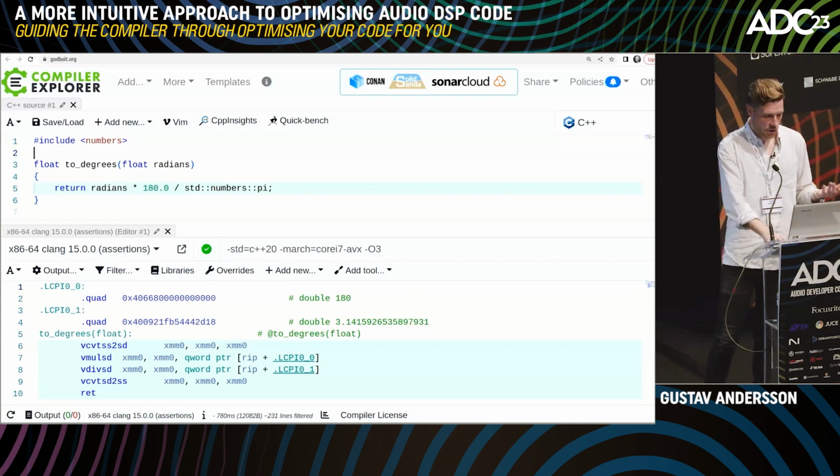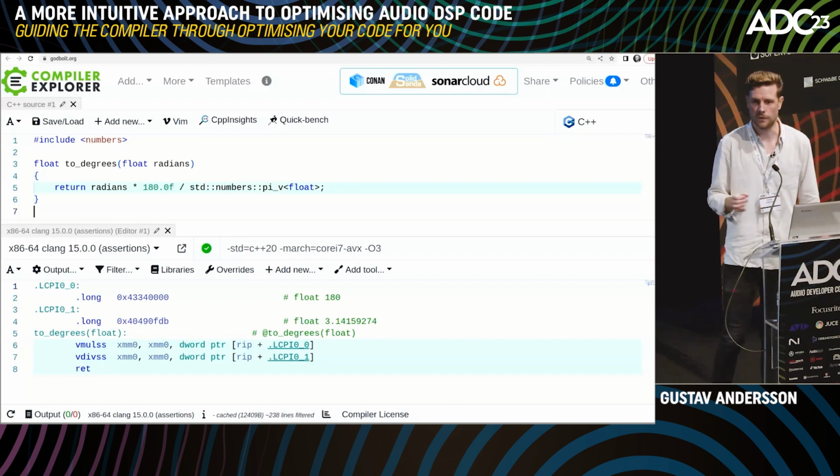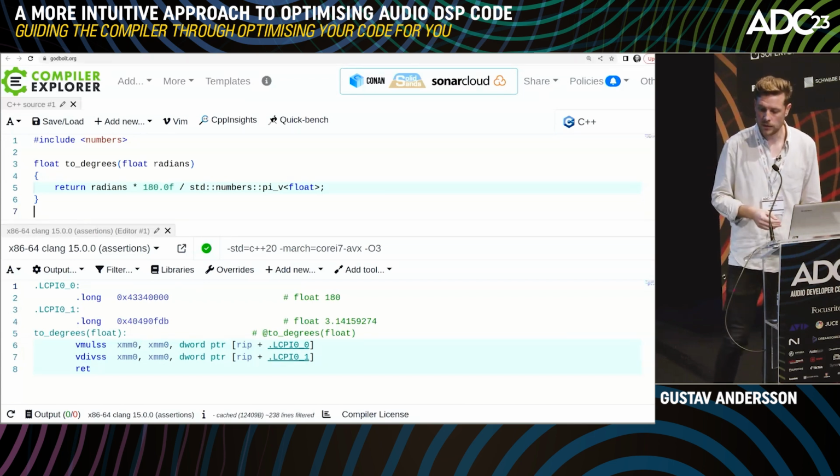So let's first look at the double and float conversion. We can remove these if we make sure that the constants are actually floats and not doubles. So we put an F after the 180, and the pi, we make sure the pi is a floating point constant. You can also use constexpr constants where you can specify the type. So now the double to float conversions disappeared, but we still have one multiplication and one division.